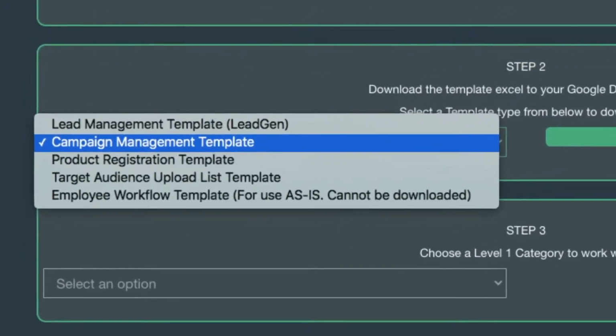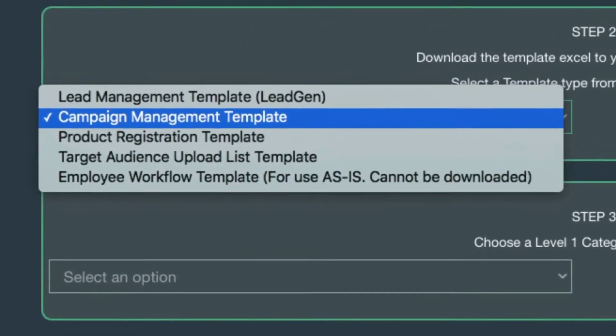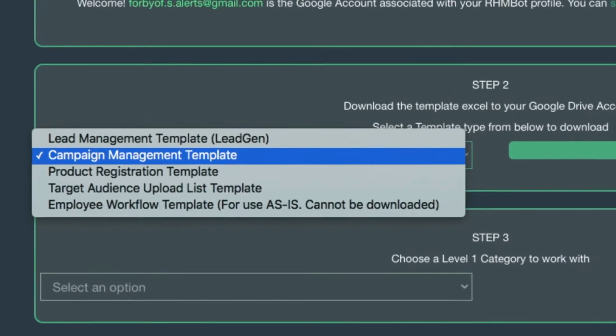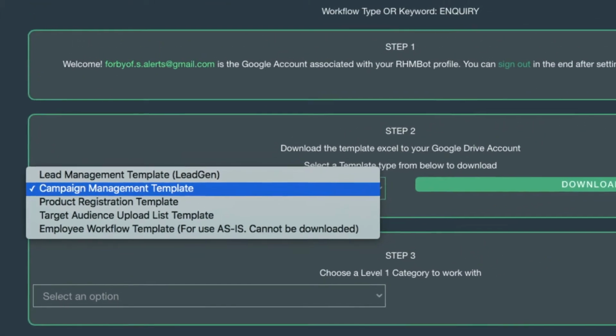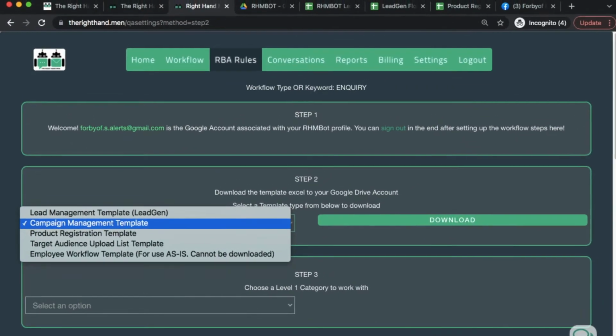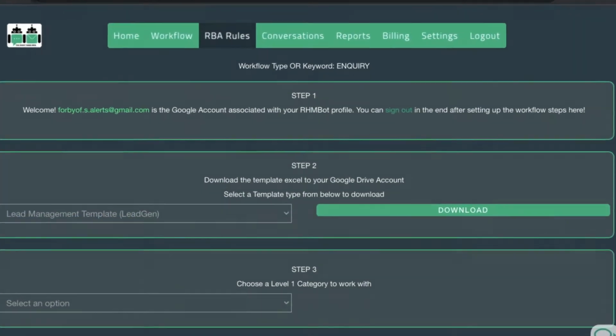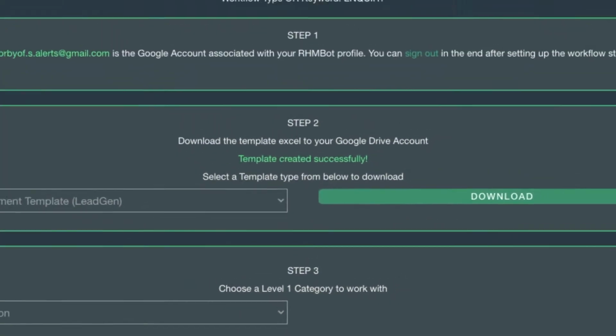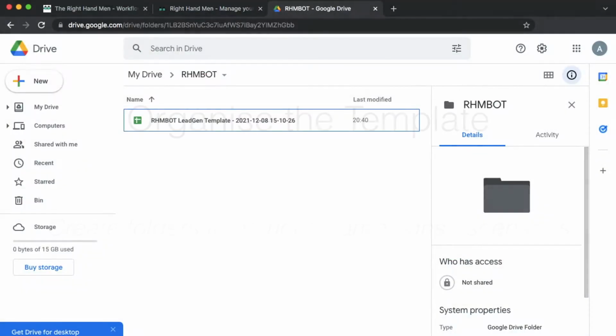The other is Campaign Workflow Template, which you can use to bring leads to your digital assets through outbound campaigns, like third-party ads, email campaign invites, or just by identifying traction on your marketing posts on social media and nudging the engaging audience to explore your product or service offerings. In this video, we're going to automate inbound lead funnel management, and so we'll download the LeadGen Workflow Template.